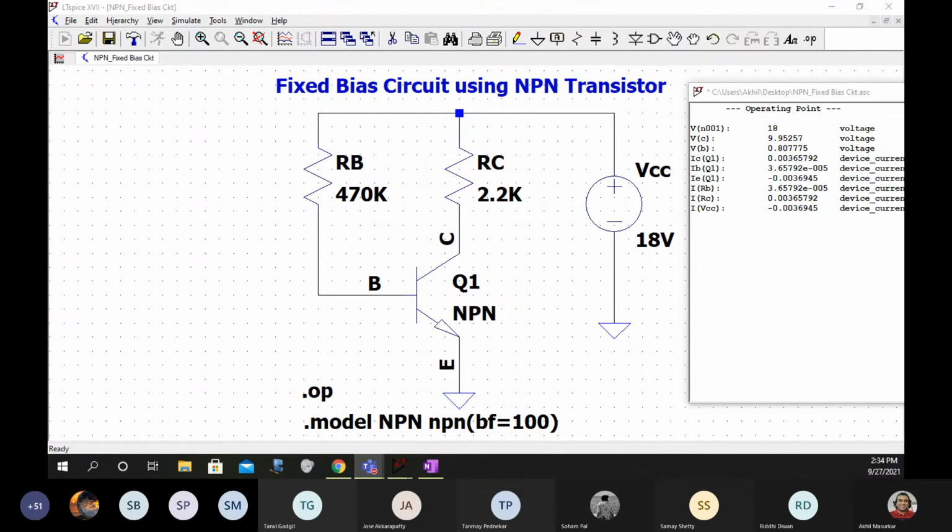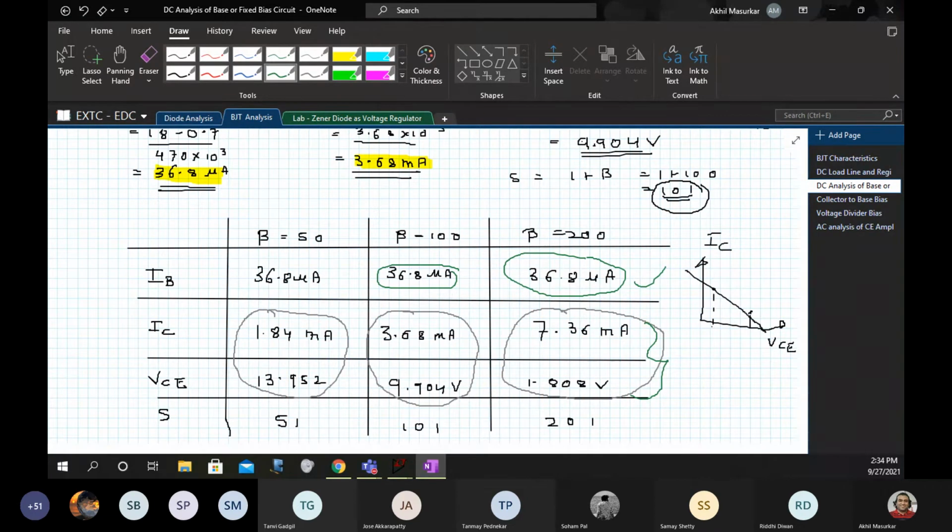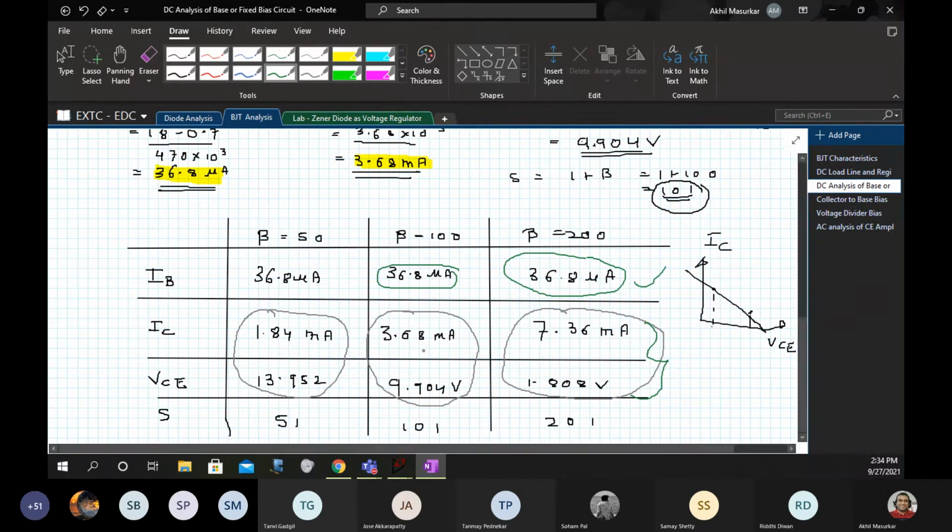Okay, no problem. Correct. So we have to fill this table. Accordingly, you will change the values and see.